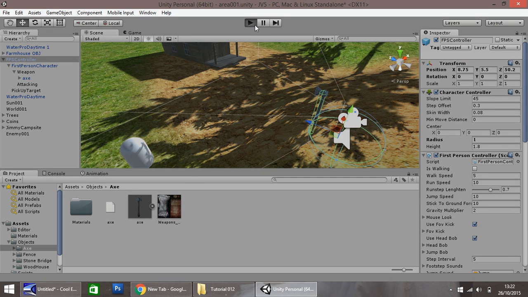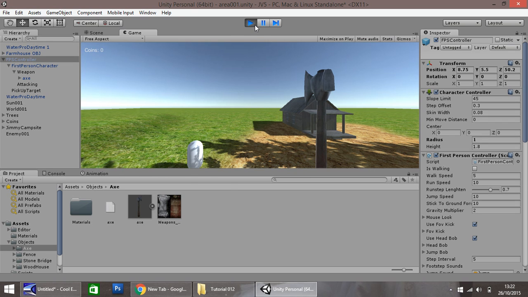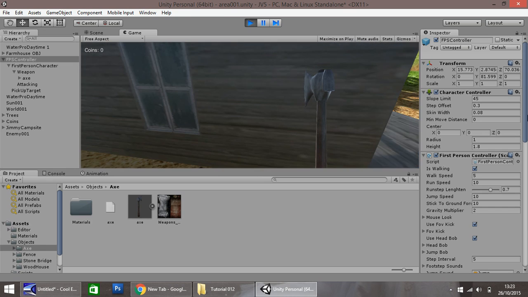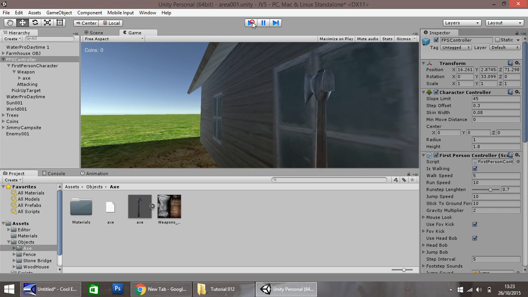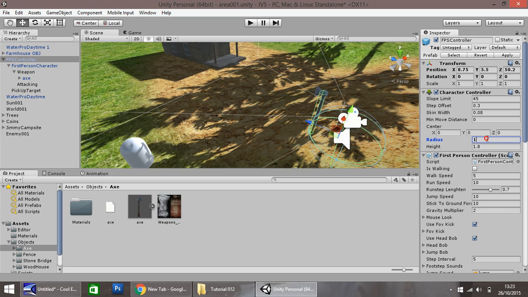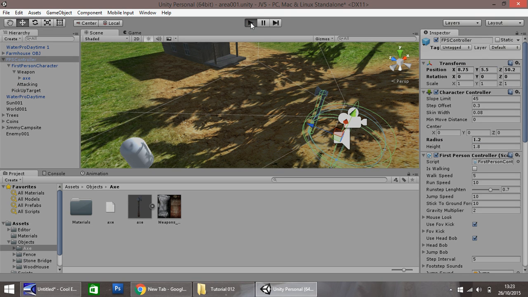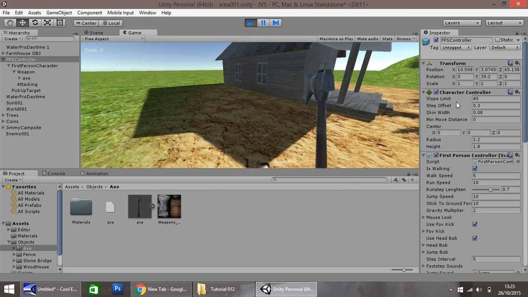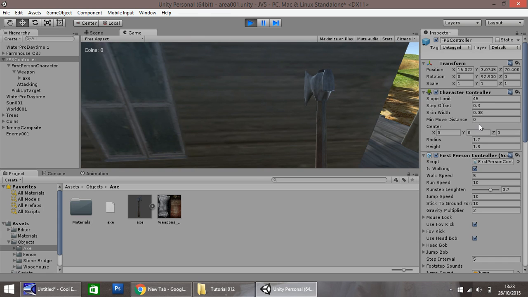When we press play and walk back over to our house, it shouldn't go through anymore. Oh, it does a little, so we just need to increase that. So let's have 1.2 to be safe. Now all this does is increase the radius of how far you can actually get close to something. You'll see the green line or green sphere appear around your character. So now, whatever we try and do, our weapon shouldn't go through anywhere. There we go.